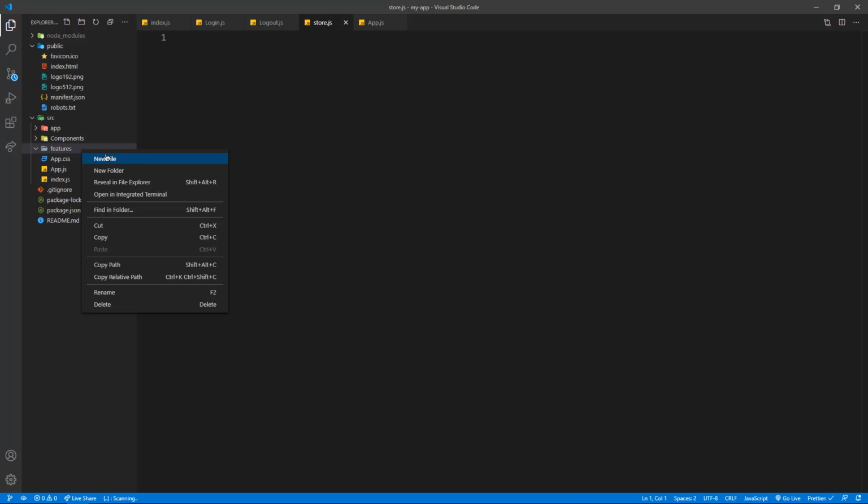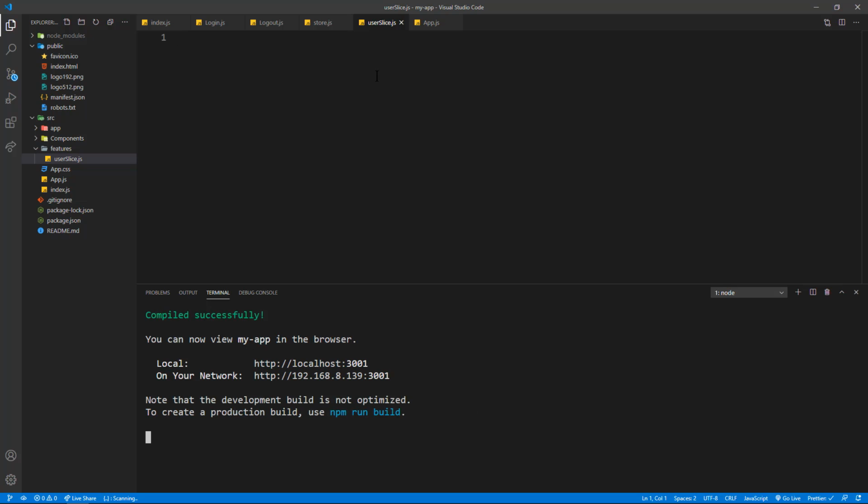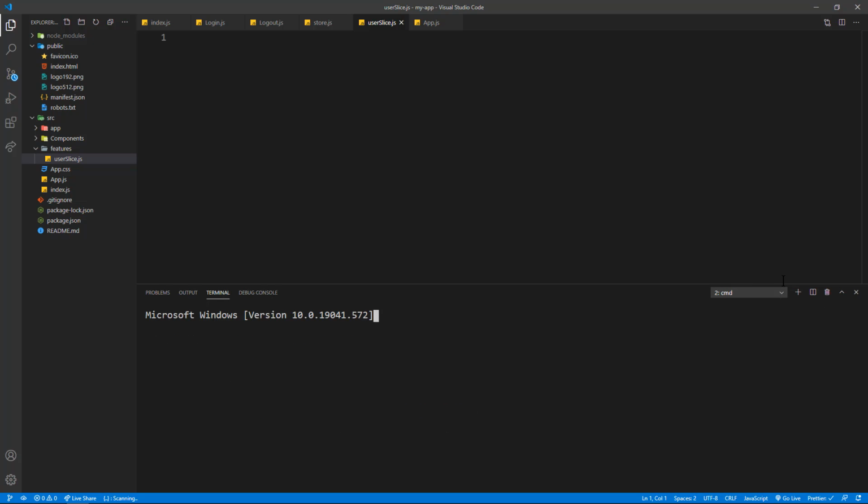Okay, so inside of features, I'm gonna have a slice called userSlice.js, and yeah, so we have to install a couple of things. So I'll open up a new terminal.